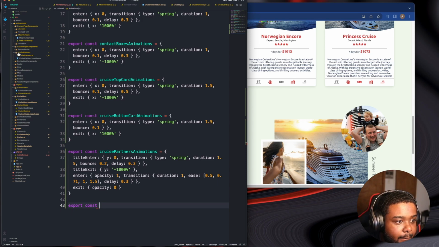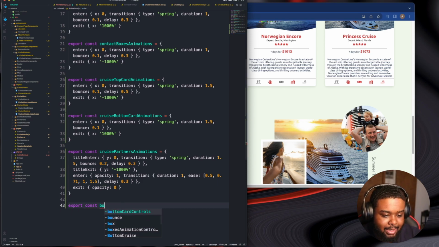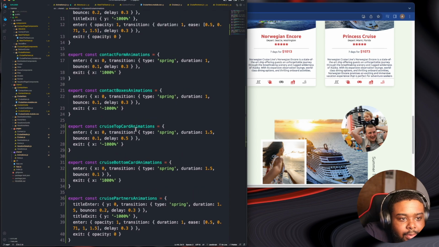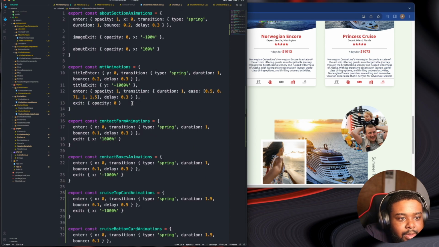Cruise, bottom cruise. All right, so bottom cruise animation. Okay. All right, so how did I do? Okay, so this is how I did it. So this is kind of what I want here.